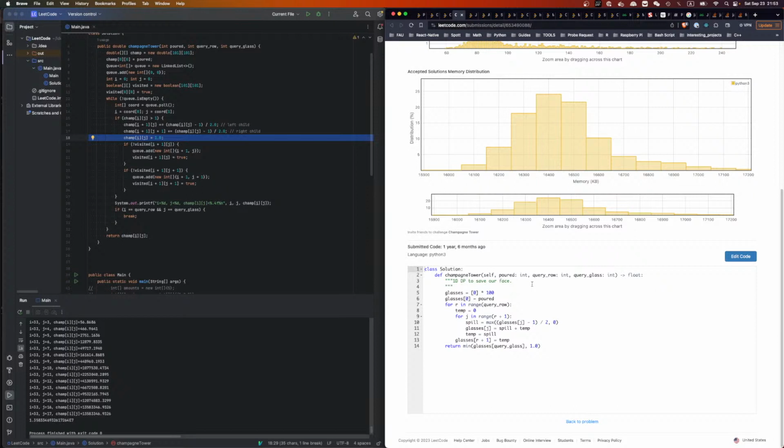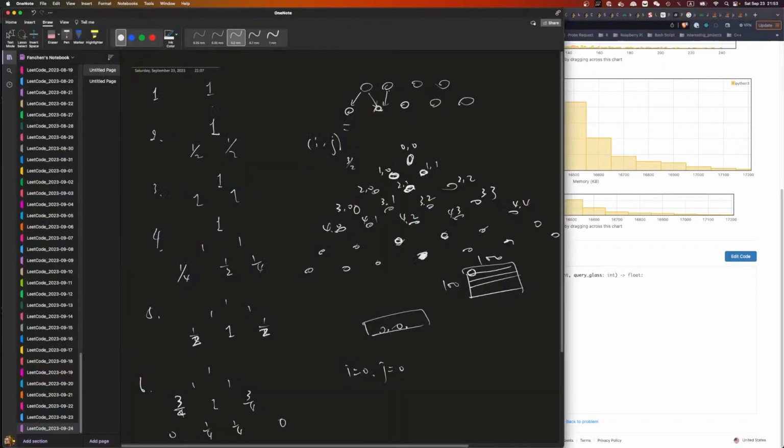Oh, you're telling me you can compute what the next one's gonna be? Is that what it is? For r in range rows, for j in this, spill is max, class is j. Oh, hold on a second. I think what it's trying to say is 0, 0, 1, 0, and then 1, 2. Wait, hold on.